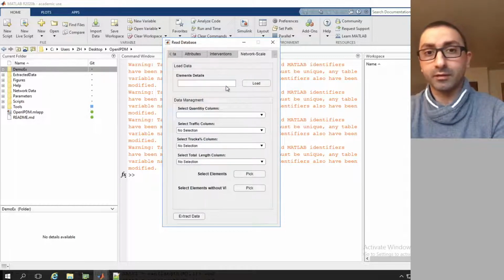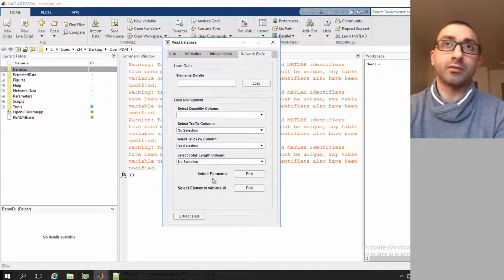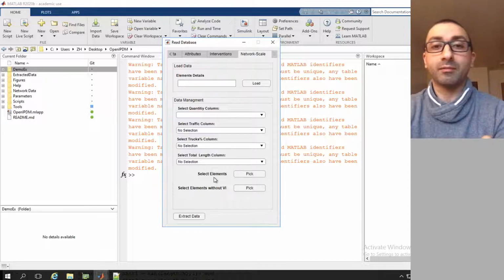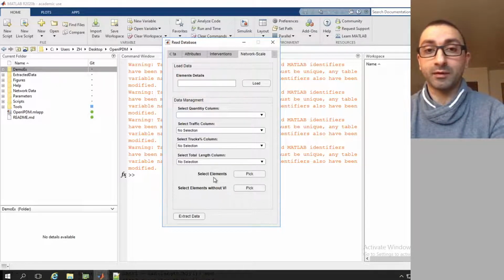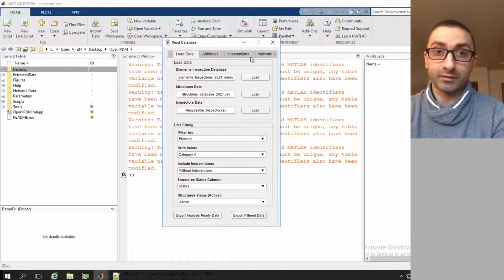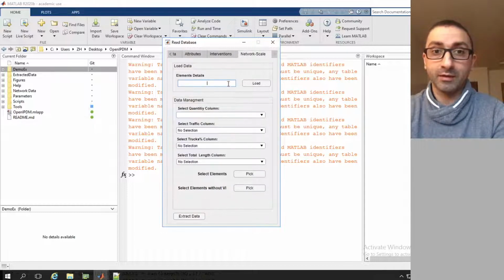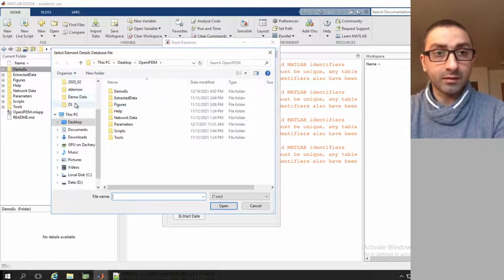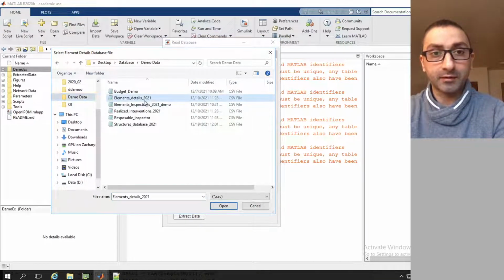Now in the network scale, the files that we extract from here are really useful if you want to do some network scale analysis for multiple types of structural categories. So the first file that we need to load here, in addition to the files that we loaded earlier in the load data, is the elements details. So we load this file. We go to demo data and elements details.